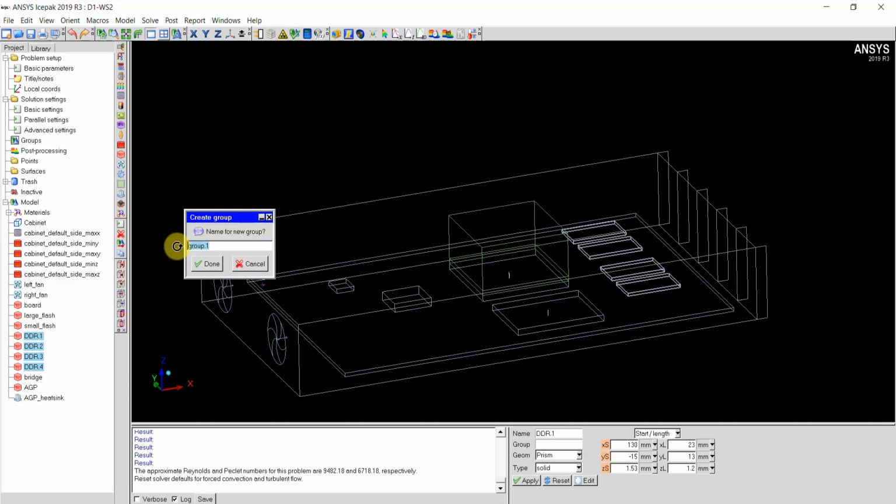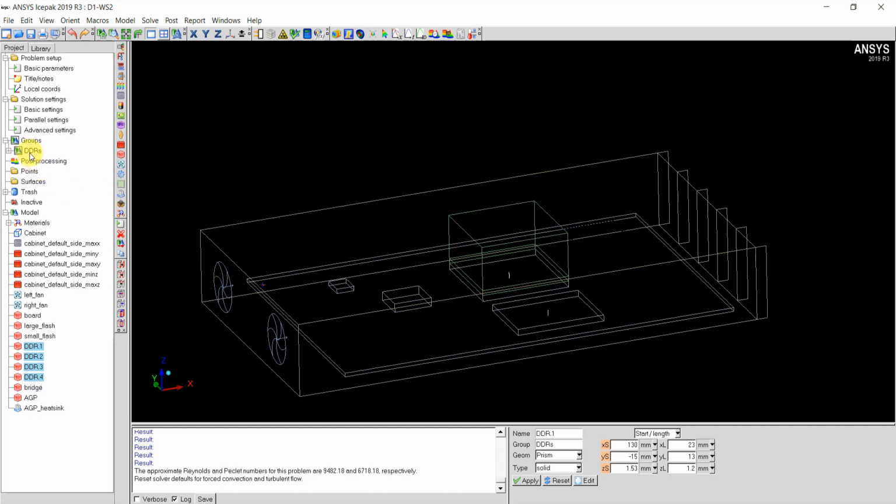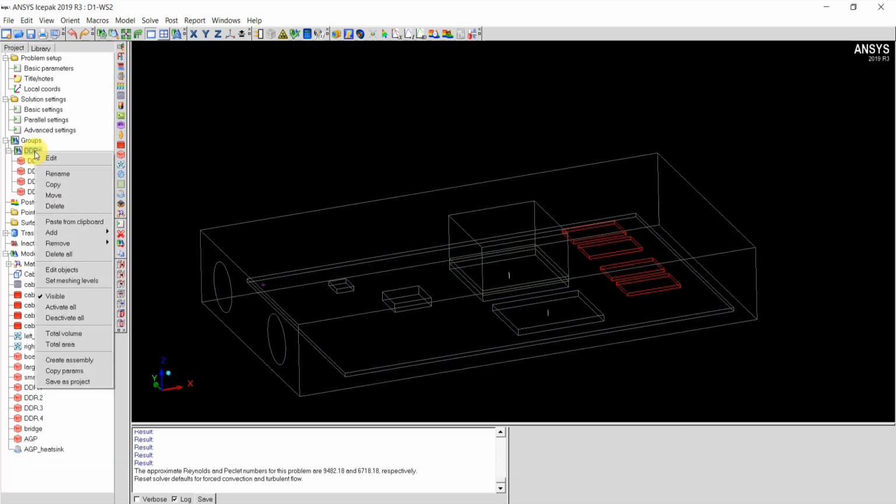I can name the group here, say DDR, and then click done. The group will appear under the groups node with the name DDRs on it. And if I right click on the DDRs node, I have a bunch of options available to me. So let's go over them one by one.